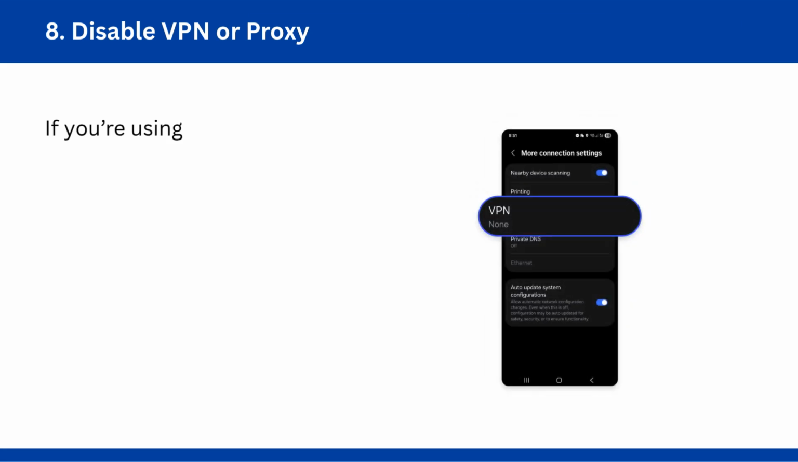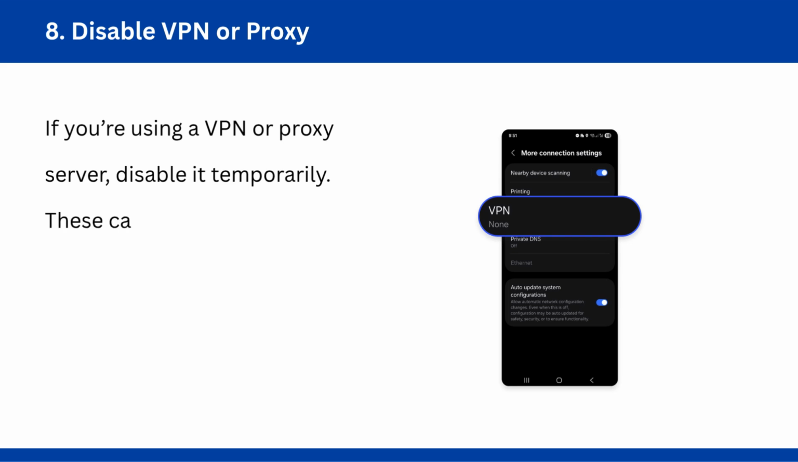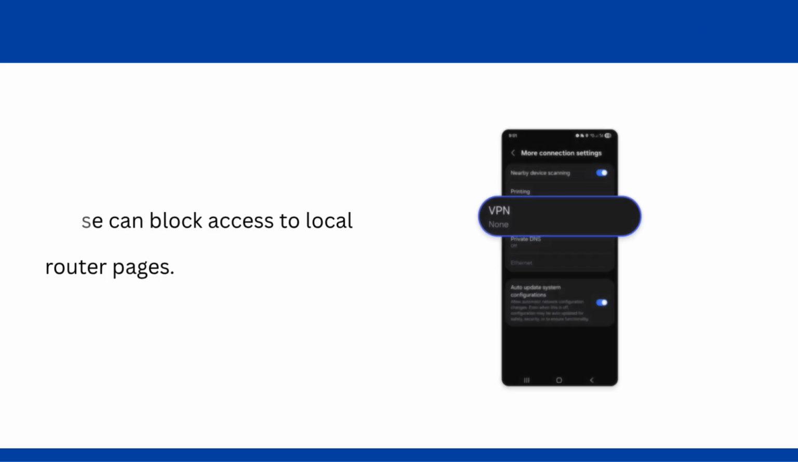8. Disable VPN or proxy. If you're using a VPN or proxy server, disable it temporarily. These can block access to local router pages.